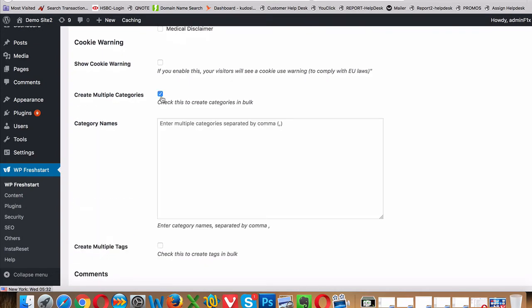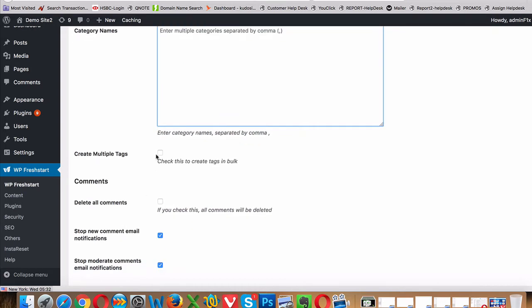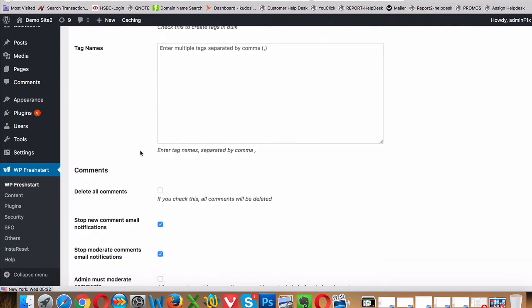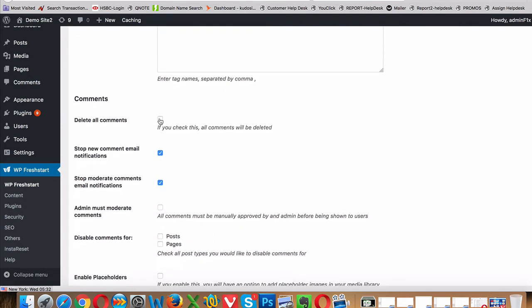You can also create multiple categories in just one click by actually adding all the category names here separated by commas. You can also create multiple tags if you want to use tags for your SEO purposes, which I highly recommend. You can also delete all the temporary comments you have on your site in just one click.